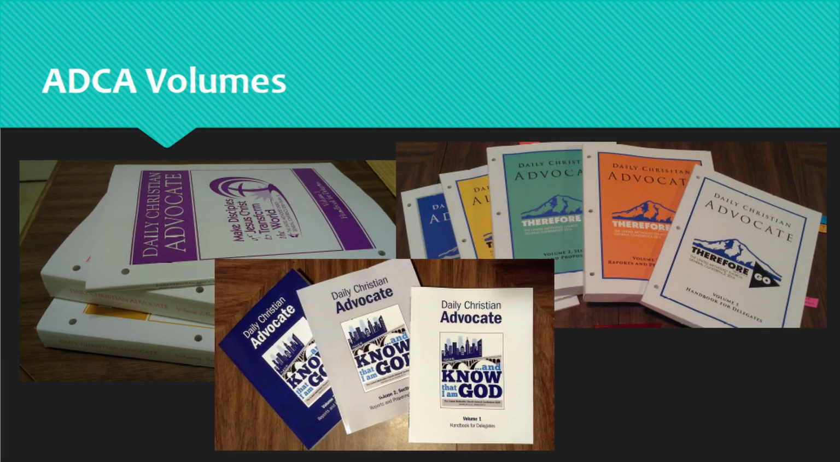ADCA stands for the Advanced Edition of the Daily Christian Advocate. The Daily Christian Advocate is the material published daily at General Conference, and the Advanced Edition is published at least 90 days before General Conference. The ADCA is best known for containing the legislation for General Conference, but it also contains a handbook for delegates and reports from United Methodist agencies and task forces.